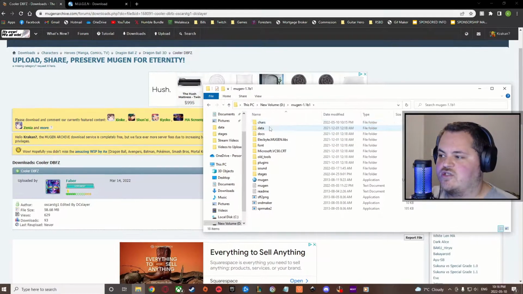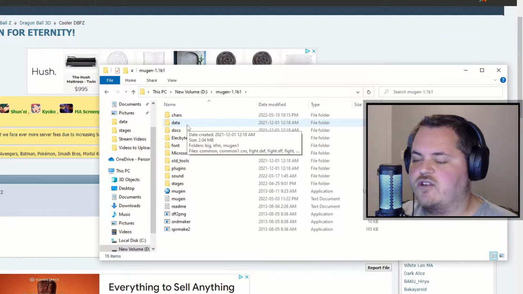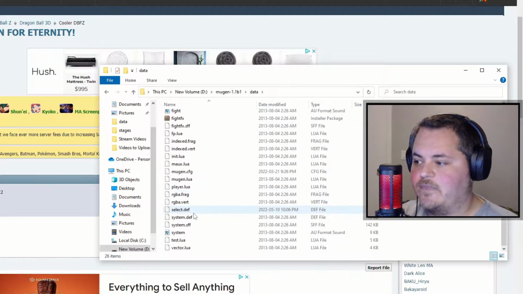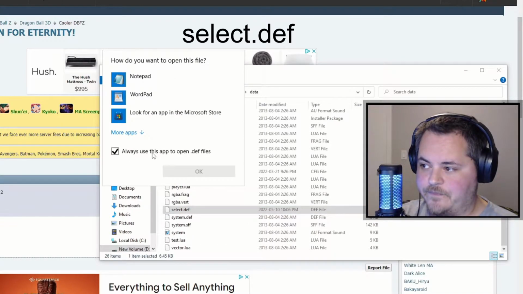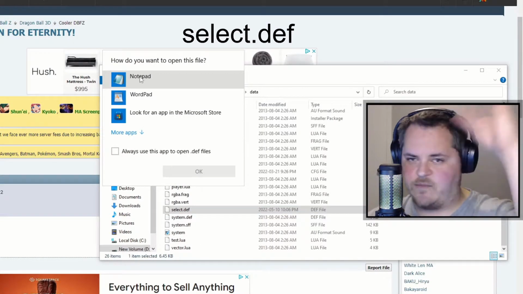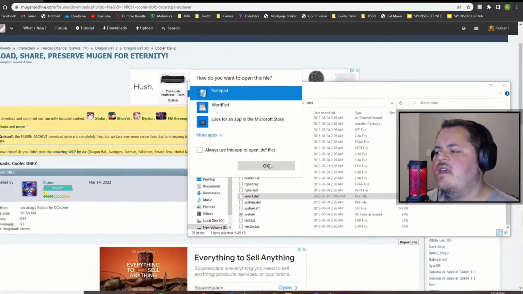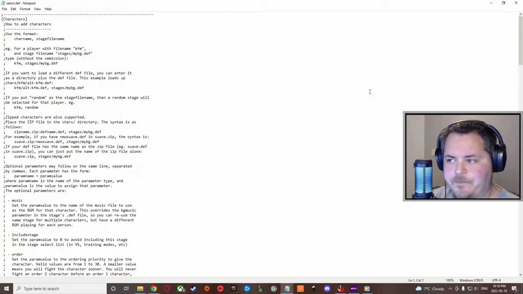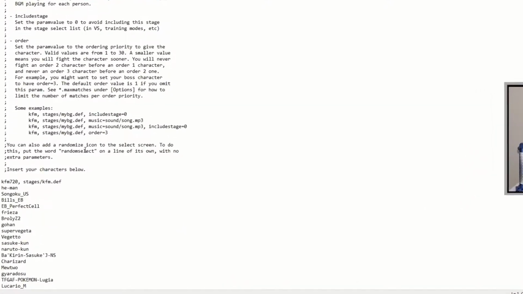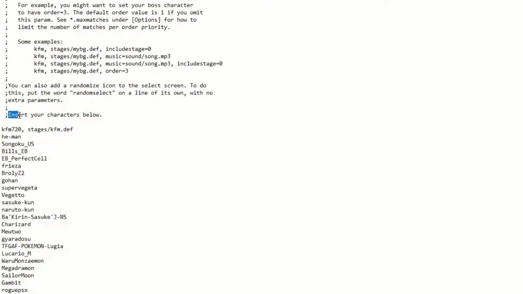Now, there's one other folder that we need to go into, and it's the data folder. Down below, you're going to look for select.def. Again, I'll have the names pop up somewhere on the screen. Open it up with whatever Notepad or WordPad you want. Super easy. All you're going to do is keep scrolling down until you see where it says insert your characters below. Now, by default, you're only going to have the one character.